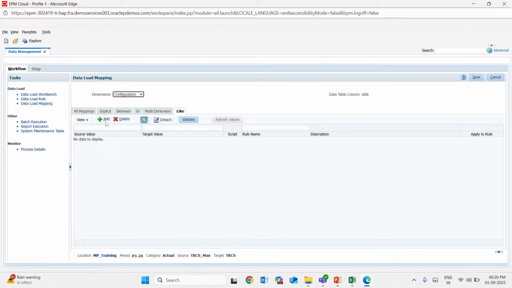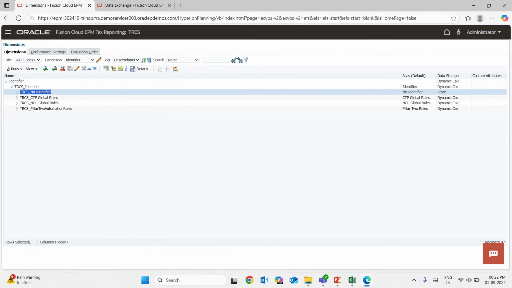And we have the identifier. We will put I1. Under target value, we're gonna again switch to our application. Under identifier, TRCS identifier, TRCS no identifier. We are gonna save it. We have our intercompany, then we are gonna add I2, intercompany, FCCS no intercompany.